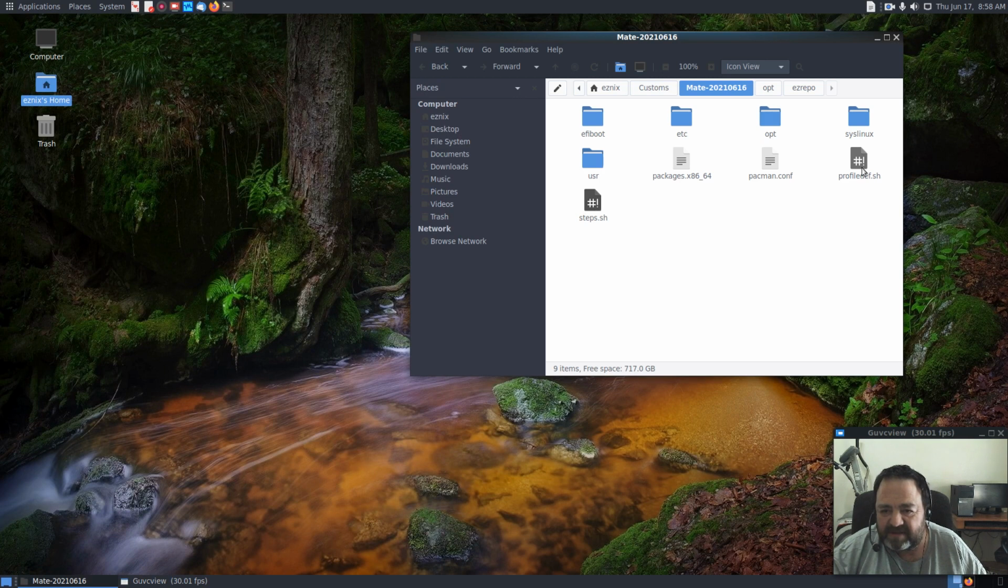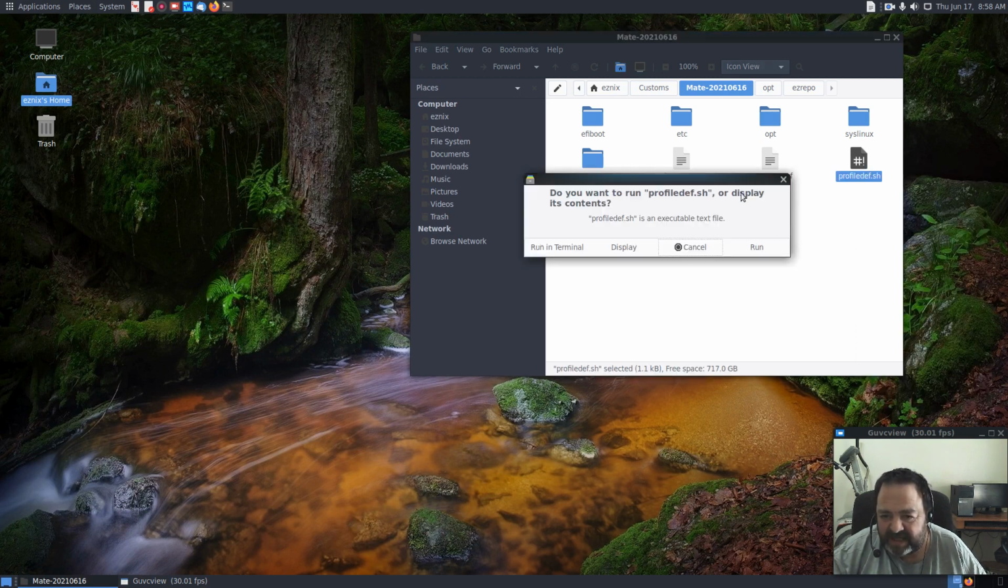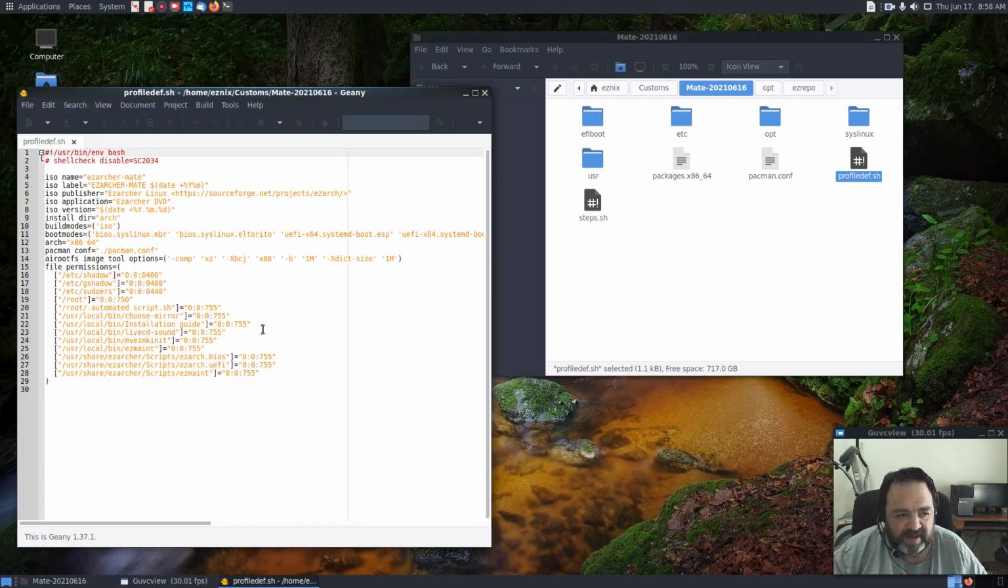Now, let's take a look at profile.def.sh. So let's open that up. Now this file, the first 4 lines allow you to set the name of your ISO and system. Now you can go ahead and change this to whatever you want. The rest of the file I wouldn't touch. This is all pretty much internal build settings. Has nothing to do with branding, and every setting here needs to be here.